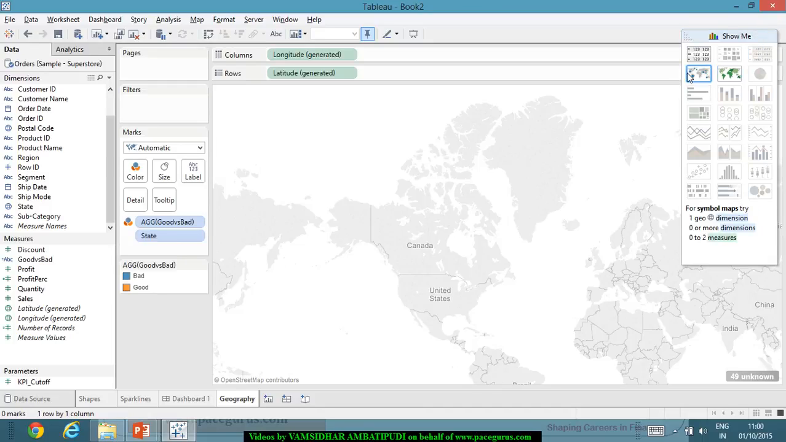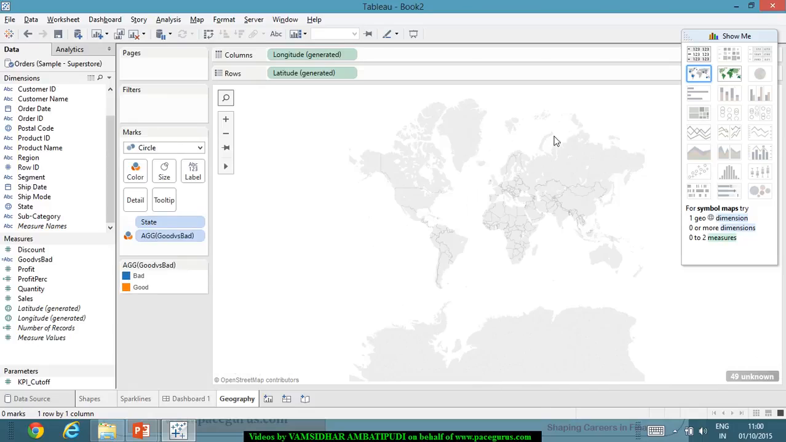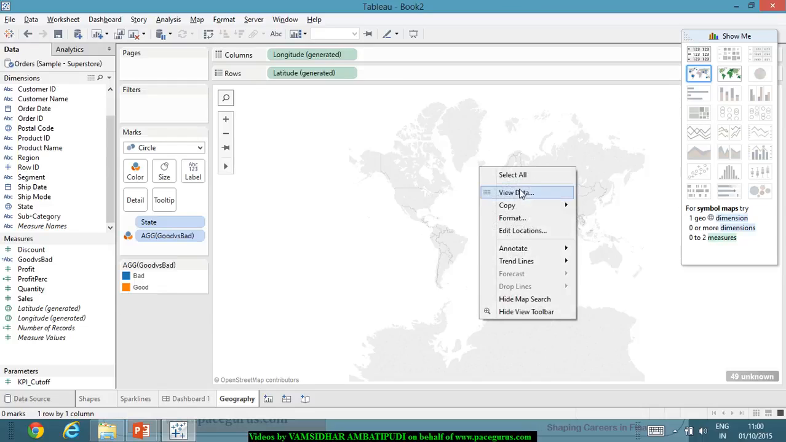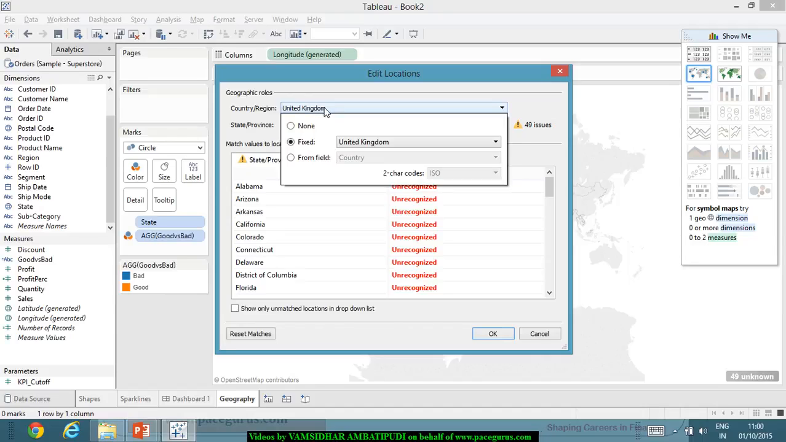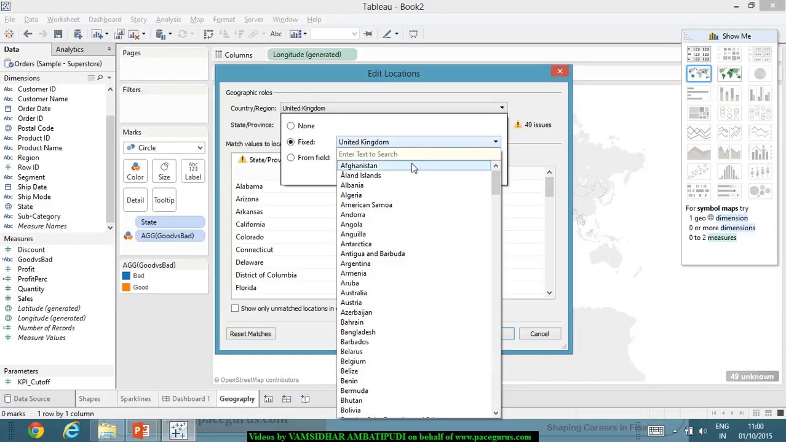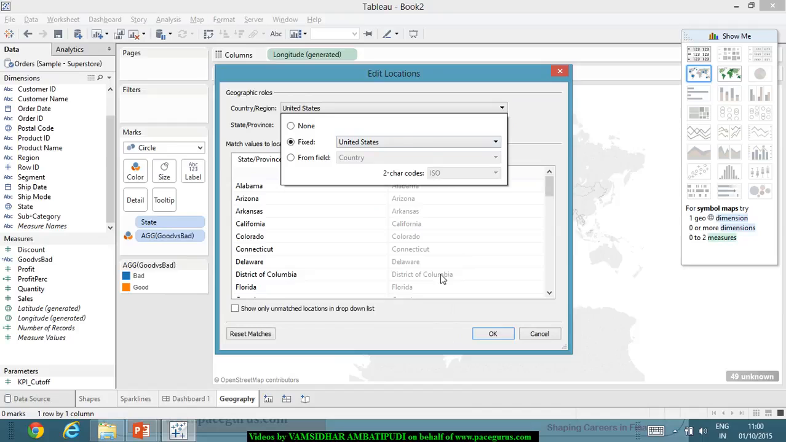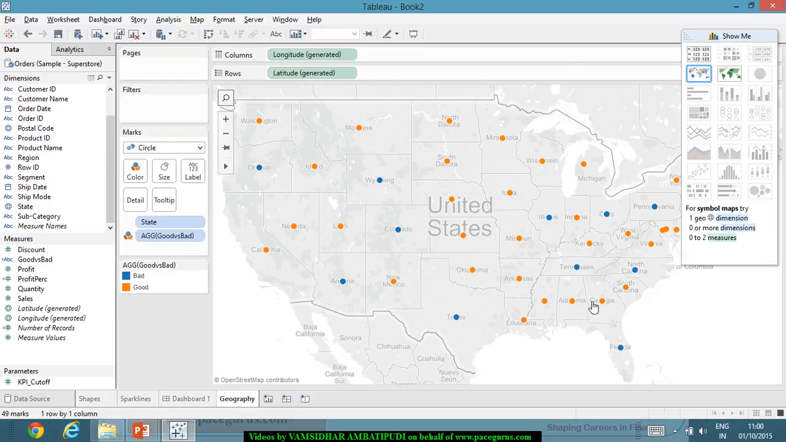Okay, let me quickly go with this is a filled map. Edit locations. Okay, right now it is not recognizing these locations, Alabama and all that stuff, because by default it is pointing to country or region UK. So let me change it. The country or region, let me change it to United States. Then the latitude and the longitudes are updated accordingly. Yes, now it is able to identify them, right? So now things have come out.